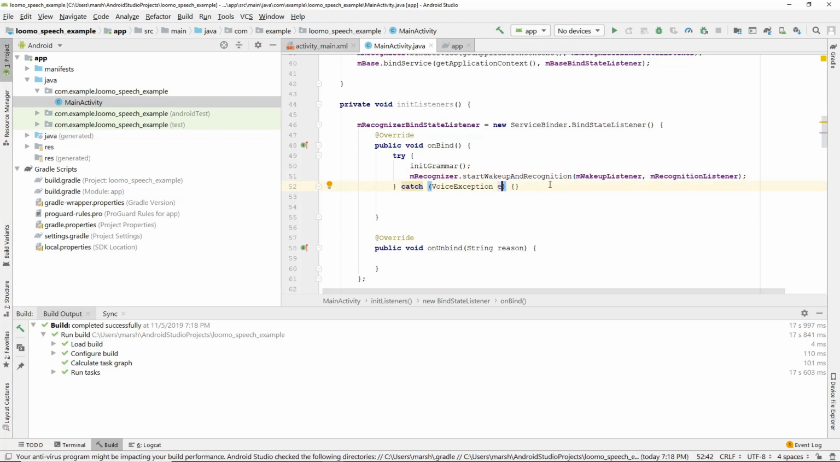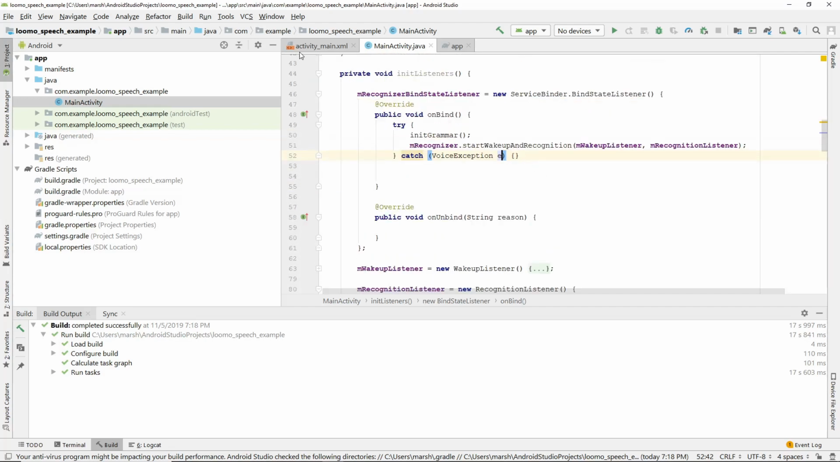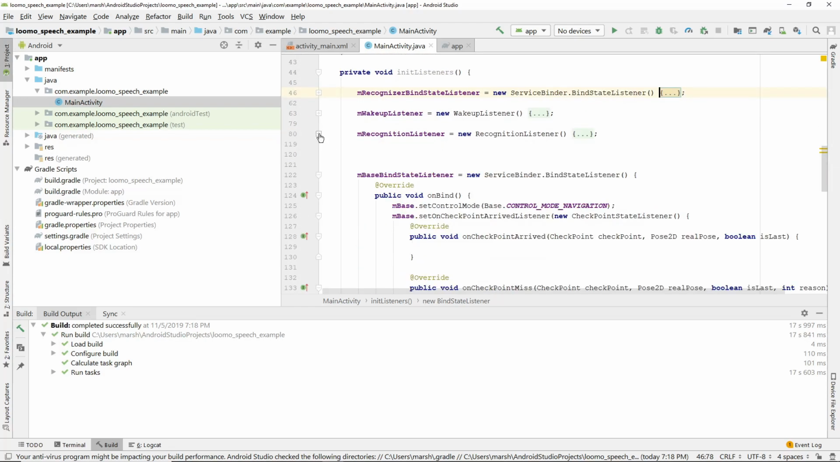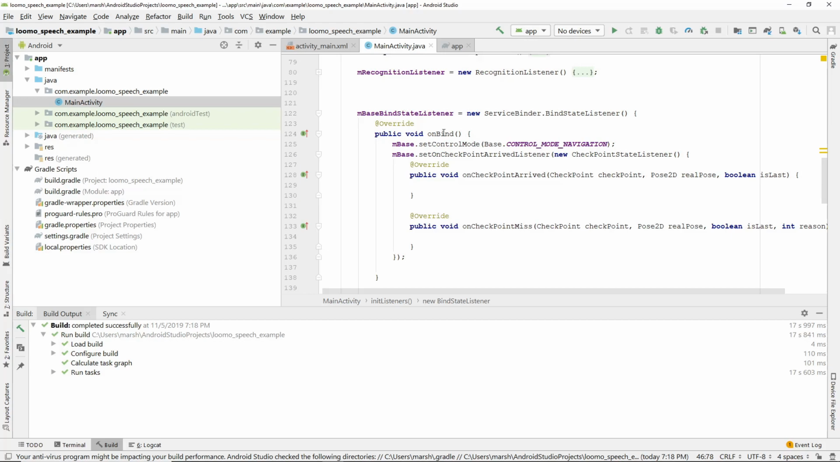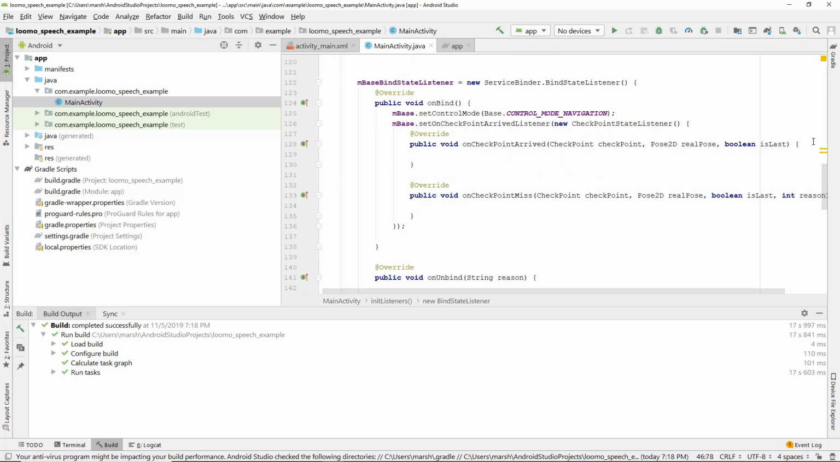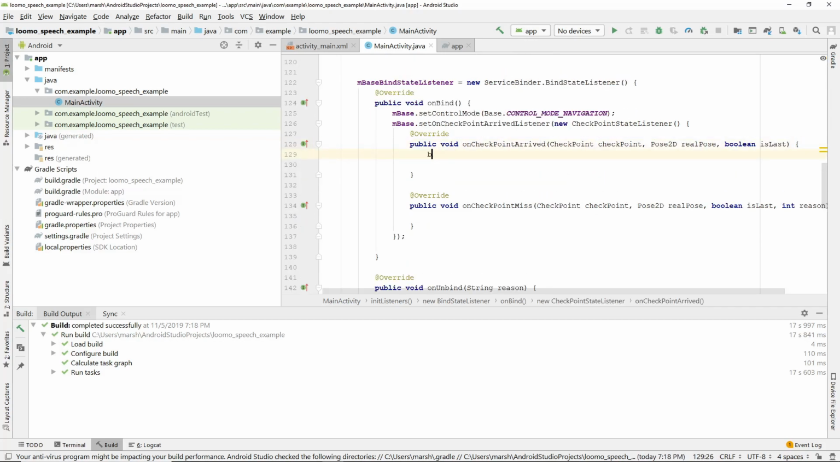Okay, those two are in. We are also going to go back down to the base bind state listener. Inside the on checkpoint arrived, I also want to call the base origin reset. So if it arrives at a checkpoint, just for redundancy's sake, I'm going to call this.